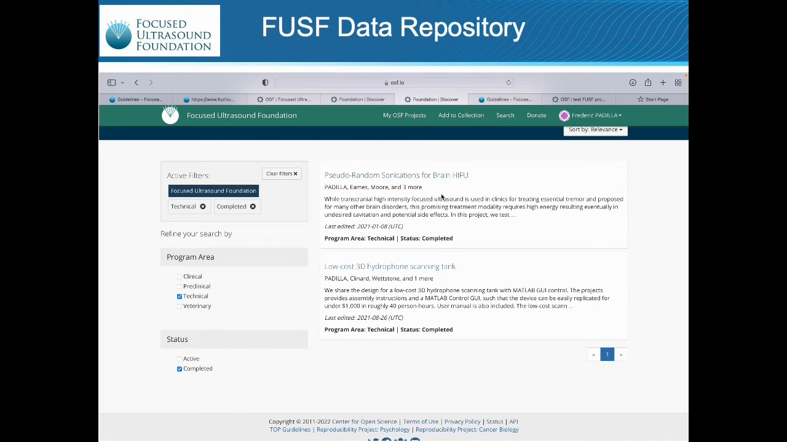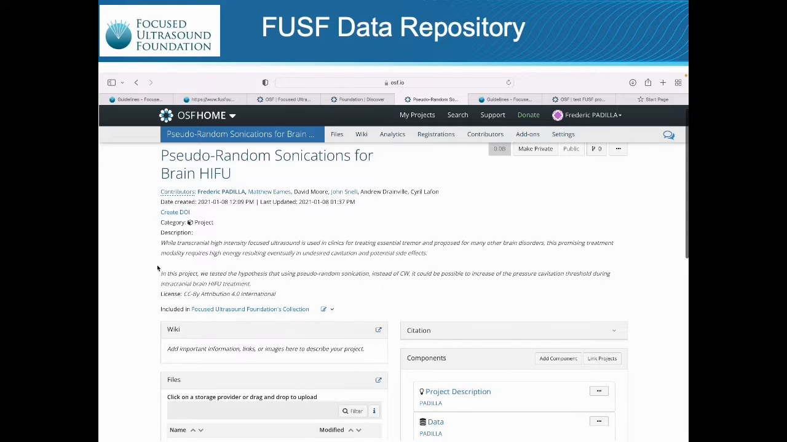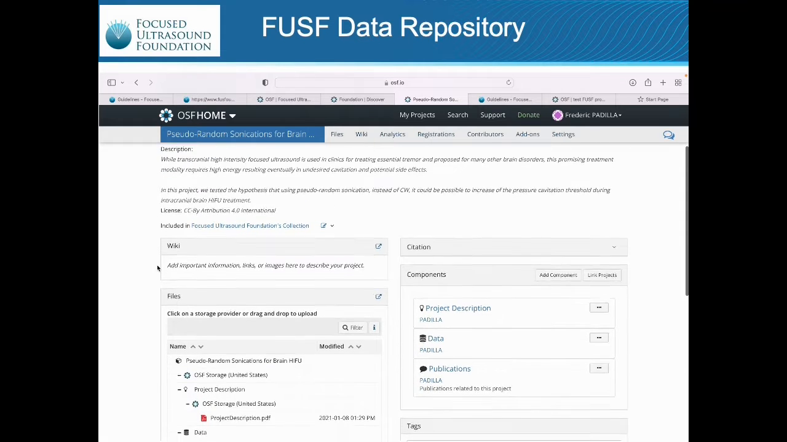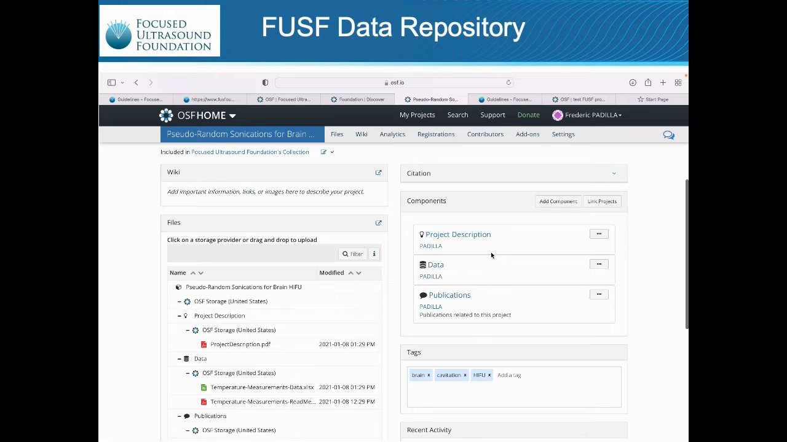So if we go into one of these projects, to show you what we have here. You'll find a description of the project, what were the objectives typically, and the methodology. And you will find different components, the project description in this case, the data, a link to the associated publications.